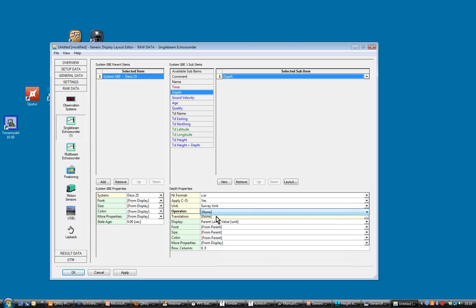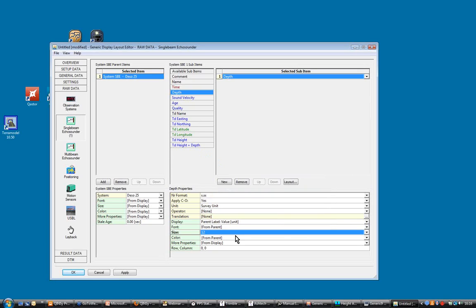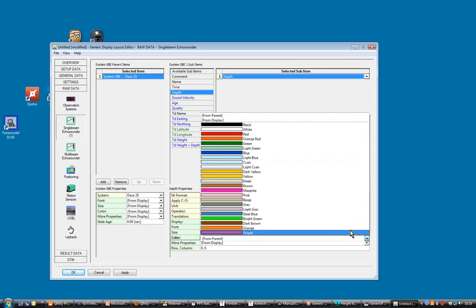For this subitem, I will change the size over here and the color over here.